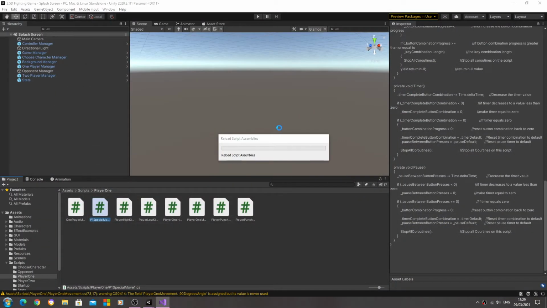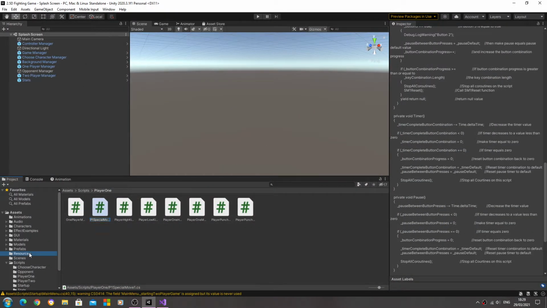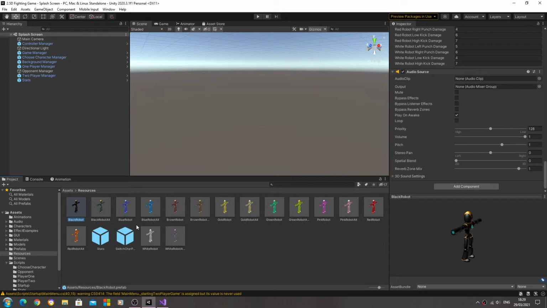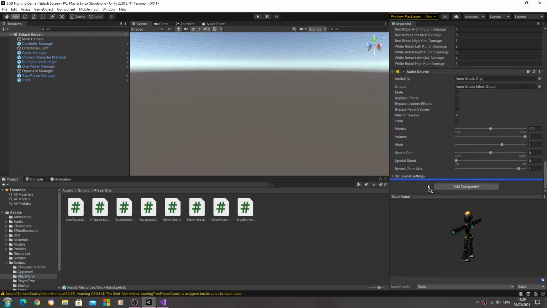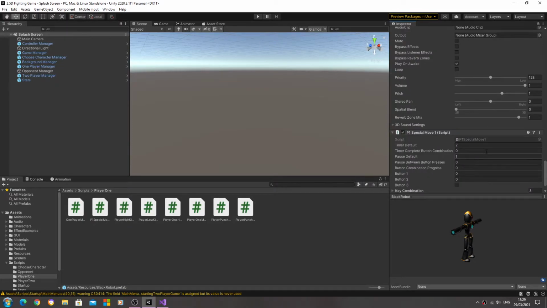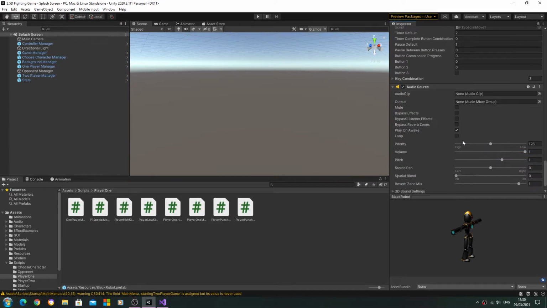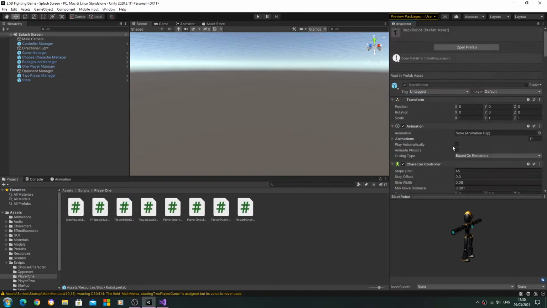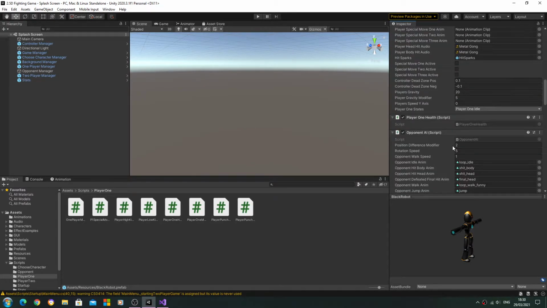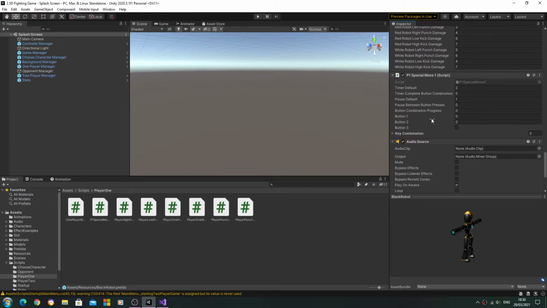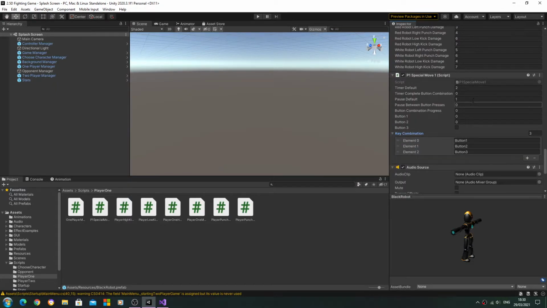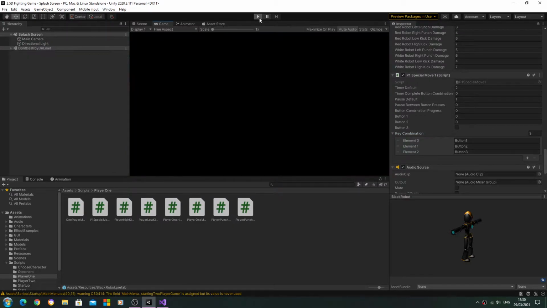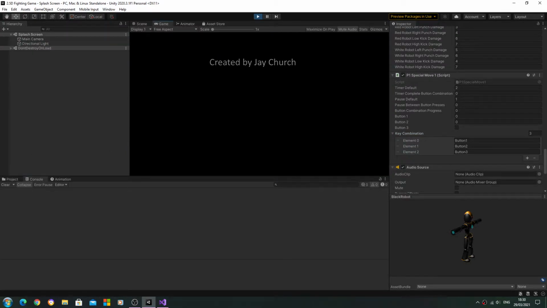We'll just downsize Visual Studio for a moment. Let's come to resources, we'll come to the black robot again, and we shall just attach that script. So here's our script in the model, and we're going to hit play. We'll come to the console.